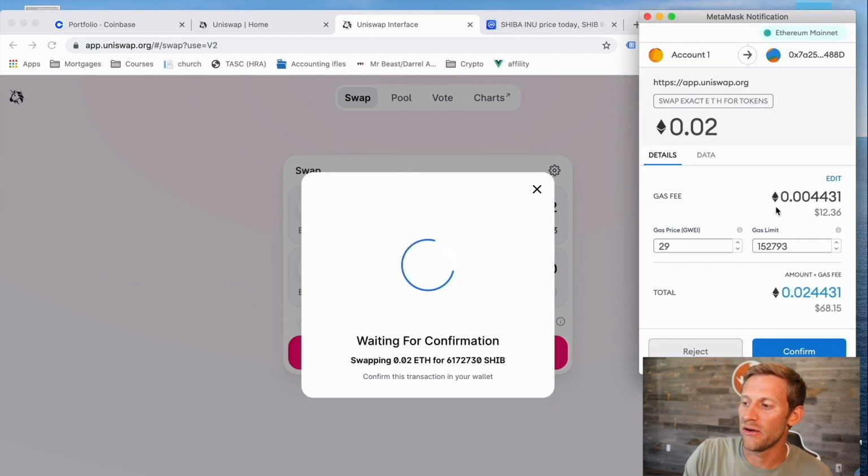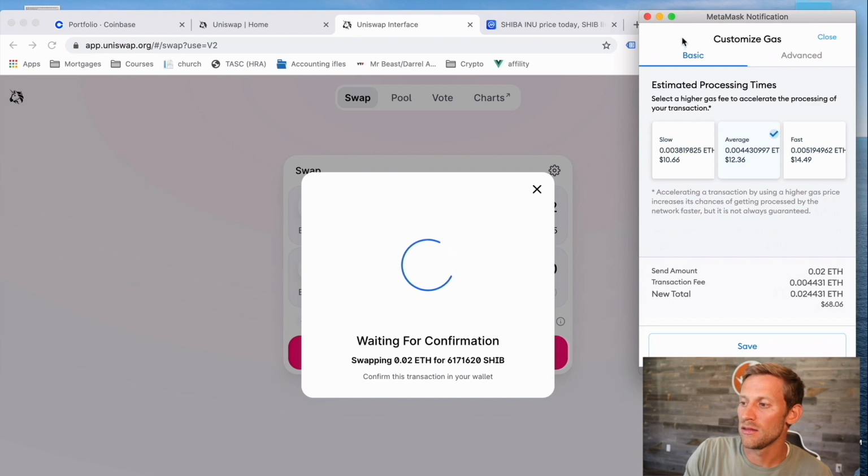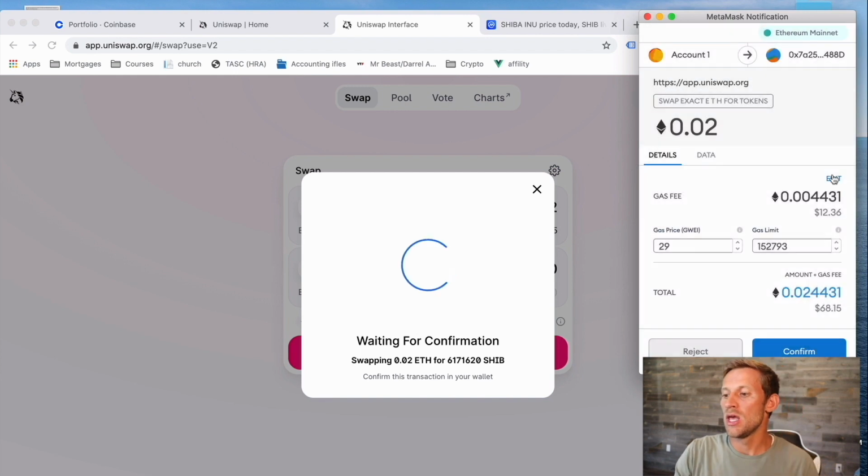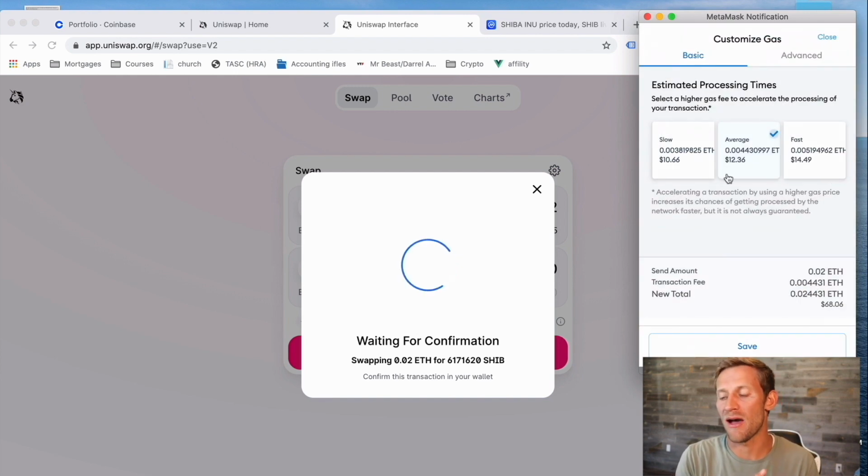Now you can see right here, I've got this edit button, okay? This is where you can essentially choose how fast you want it to go, and you can pay a little extra to have your transaction go faster. If you're buying a very small token, you probably want to do this, because if you choose the slow option, and your transaction doesn't go through because it's not able to find any of those coins for the price that you're currently looking at, then you'll still pay your fee here, but you won't actually get your coins.